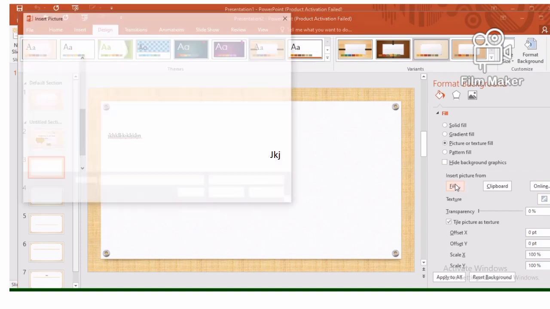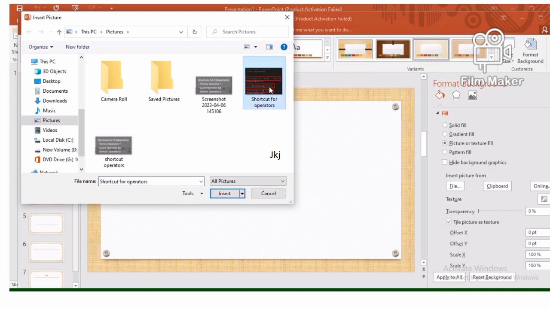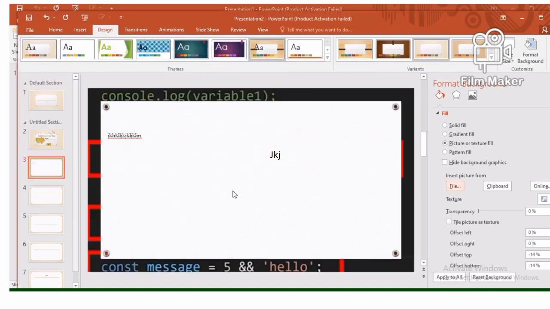Probably I don't have any good picture here, but this okay. You see that I'm using it as the background. Or even you can still go online and search for pictures using this button here. Okay, and that is for design.